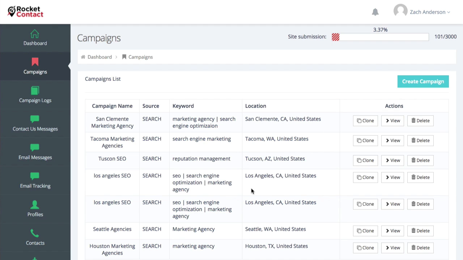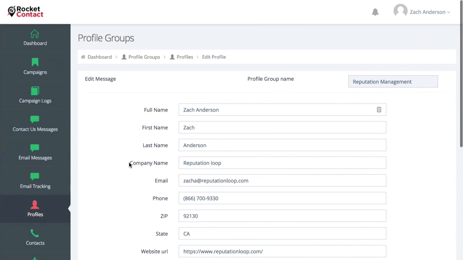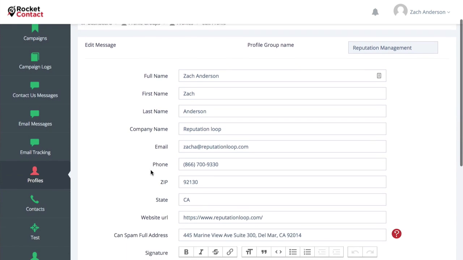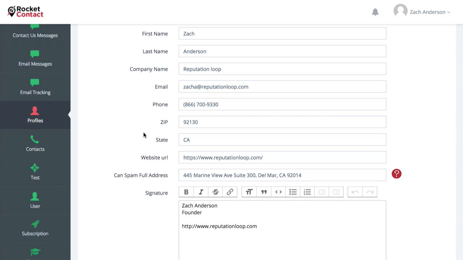I'll just really quickly walk you through a couple of the aspects of it and then show you how we run a campaign. So basically, initially what you'll do is create a profile for yourself. And in this particular profile, you're going to basically have your full name, first name, last name, company name, email, phone, zip, state, website URL, and a signature.